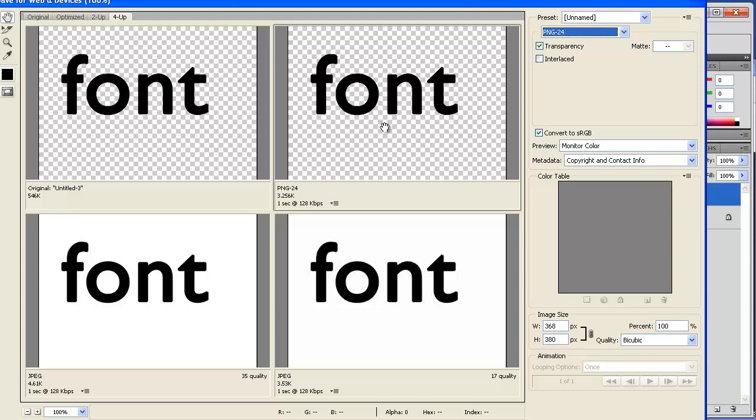You can save on file size if you know what you're doing with a GIF, but if you're just like, "I don't get it, I don't know how to do that," you can save it out as a PNG 24. You do sacrifice a little in file size.